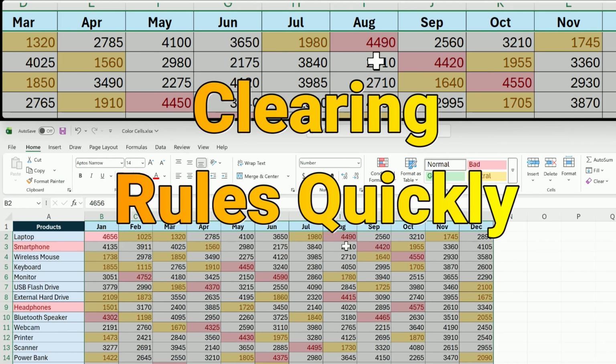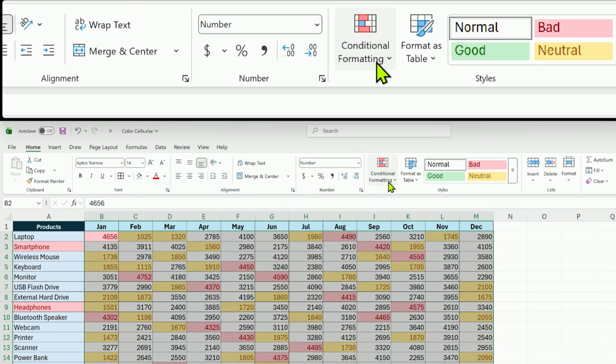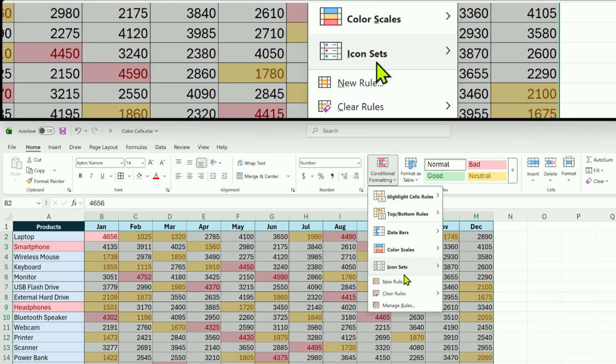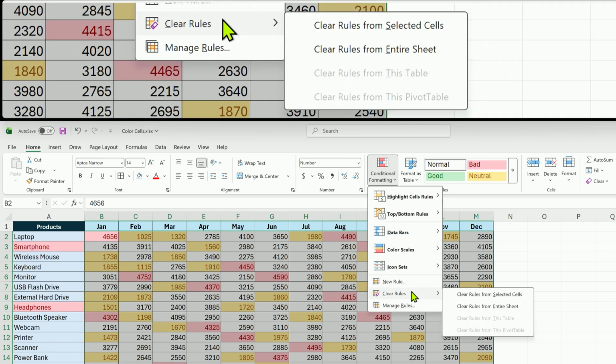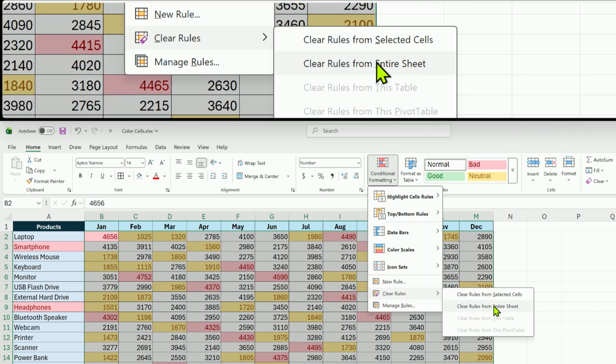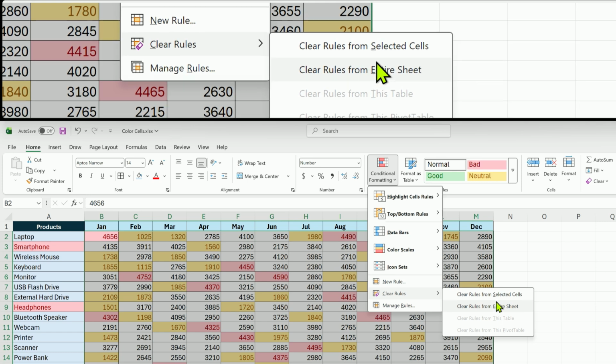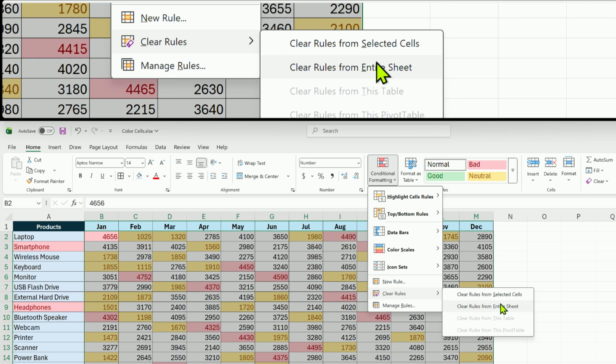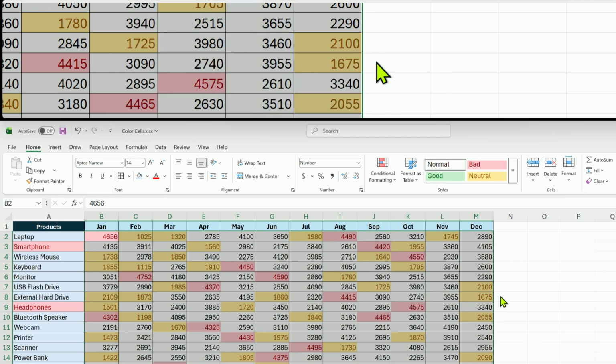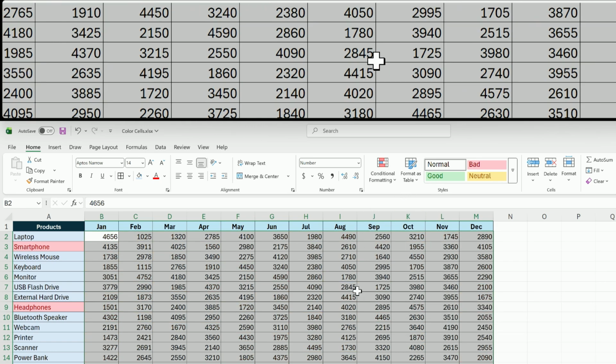Clearing rules quickly. Eventually, you might want to start fresh. Instead of deleting rules one by one, there's a faster path. Go to Conditional Formatting, then Clear Rules. You'll see two choices: clear rules from selected cells or clear rules from entire sheet. Pick whichever fits your situation, and everything resets.